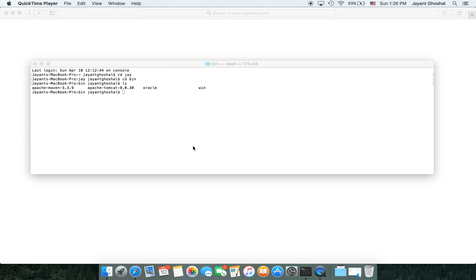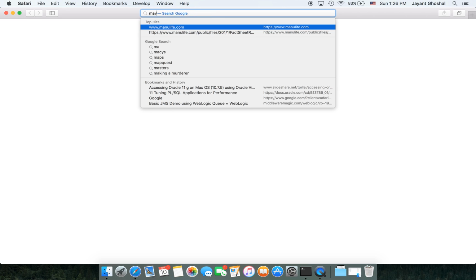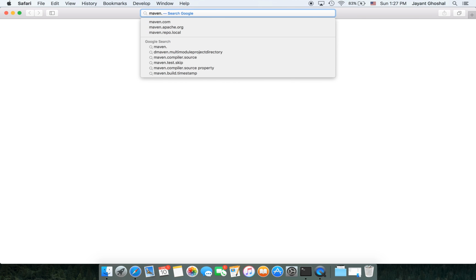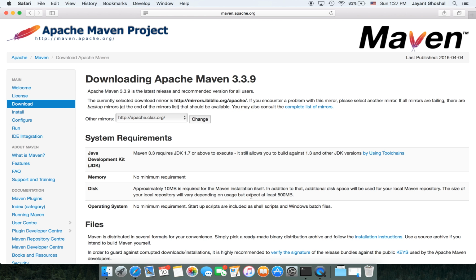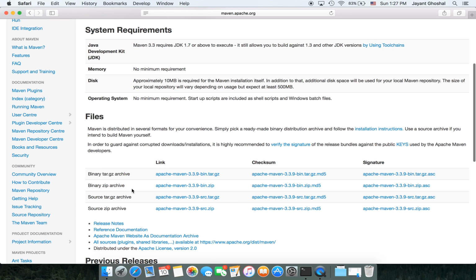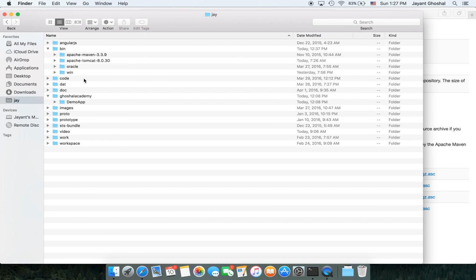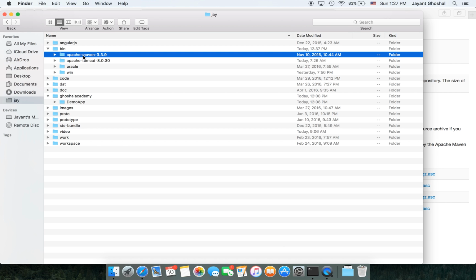So to begin with, how do we get Maven? If you go to your browser and type maven.apache.org, you can go to the download and download the relevant file. I downloaded the binary zip archive, and after downloading that I exploded it and it is now located in my bin folder. Okay, so that's where it is. So this is where we got the stuff from.